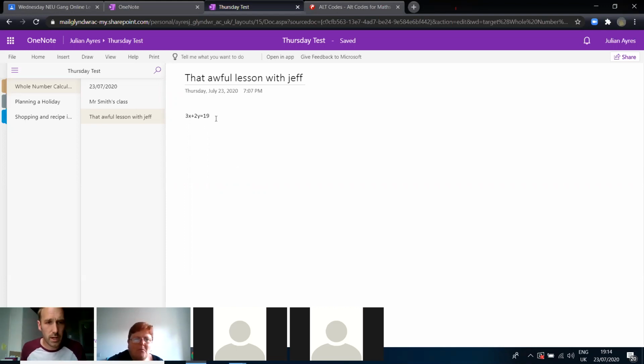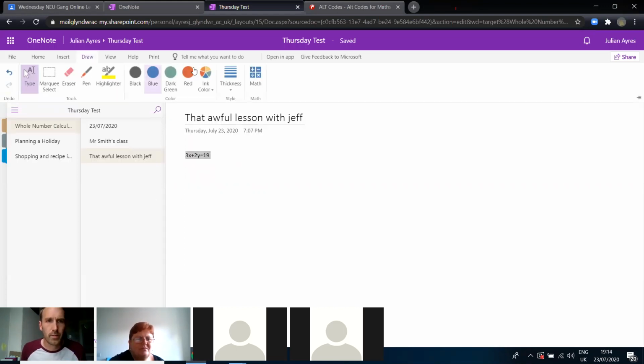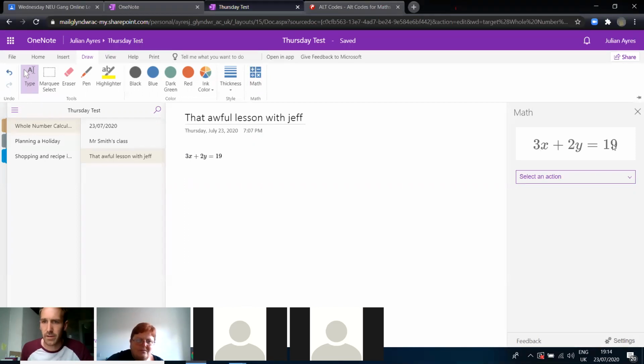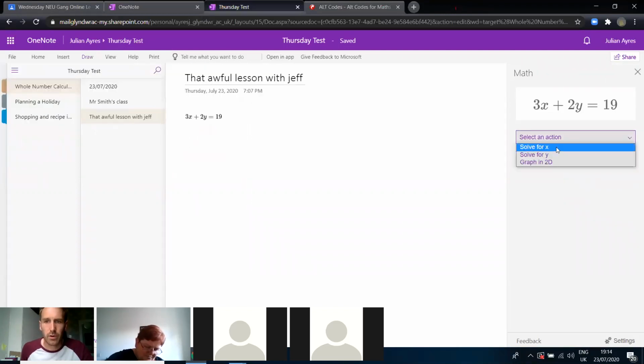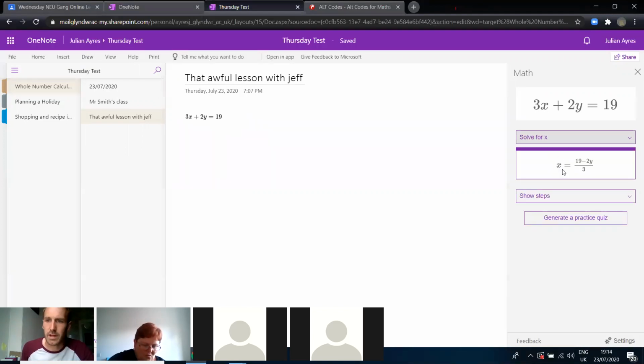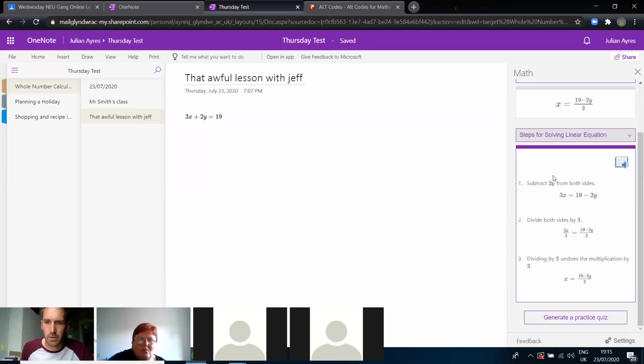Now, what we can do here is highlight that. So I've just highlighted the sum. I'm going to go to Draw, and then I'm going to go to Math. Now, what this is going to do for us, firstly, it turns it into our mathematical equation. And then I've got a few actions I can do here. I want to solve it. So I can solve it for x. I'm going to hit solve for x, and it will show me the steps for how to solve that equation. And it will give me the instructions of how to do it.